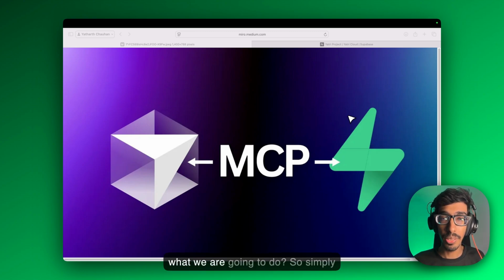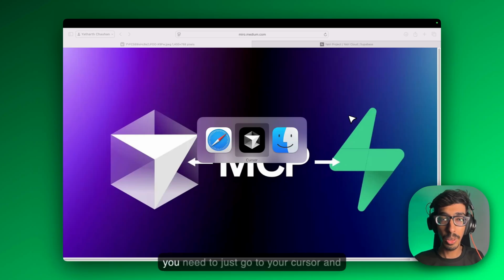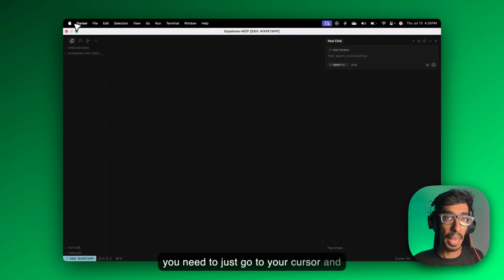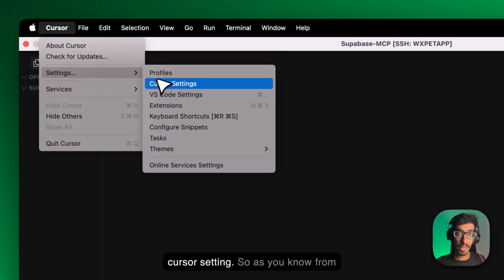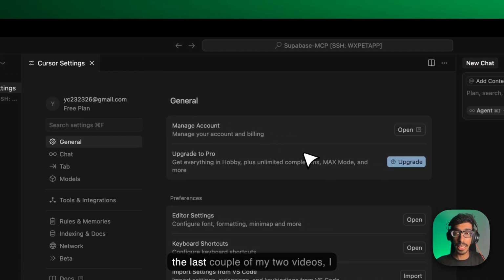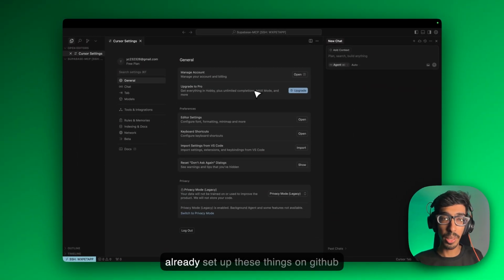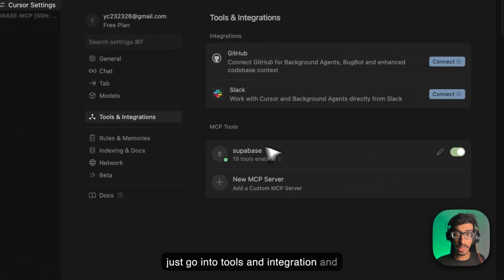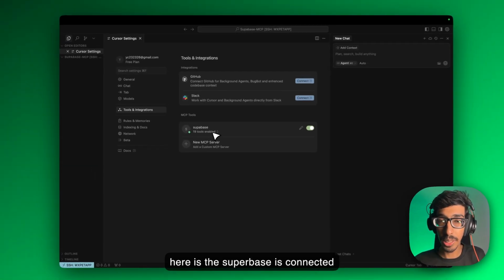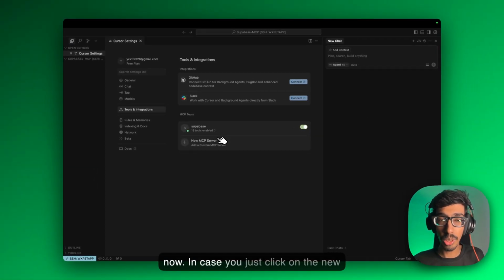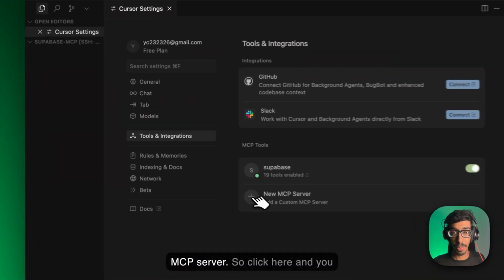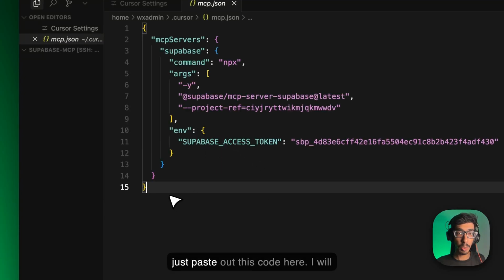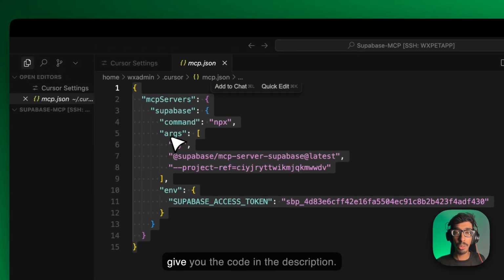So what are we going to do? You simply need to go to your Cursor and open Cursor settings. As you know from my last couple of videos, I already set up these things on GitHub and the MCP profile. Here you need to go into Tools and Integration, and here Supabase is connected now. In your case, you need to click on New MCP Server, and paste this code here. I will give you the code in the description. You can check it out there.